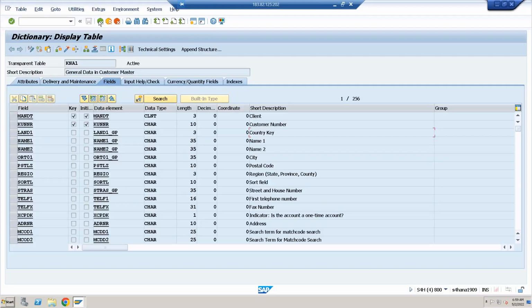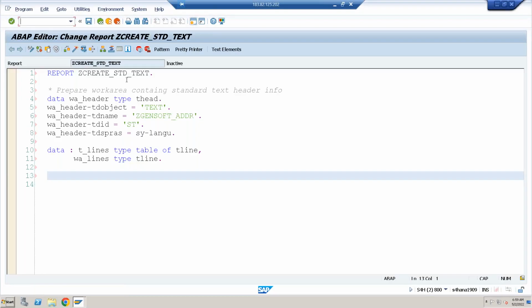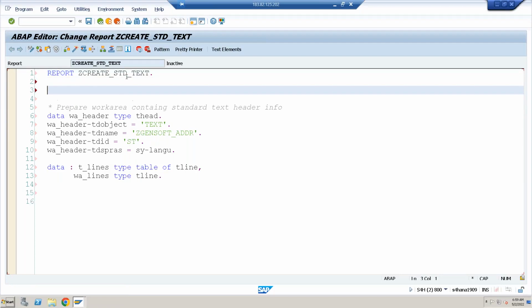So my requirement is, let us read country as input. Based on that country, I want to get the customer number, land one, name one. These 3 fields I want to write into the standard text. So how do you read the user input? Referring to the database field, I'll say parameters p underscore land one type kn1 hyphen land one.